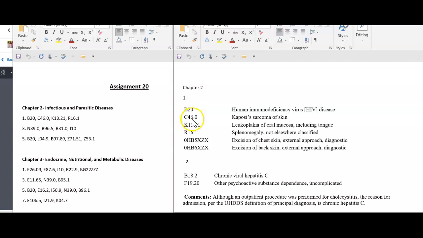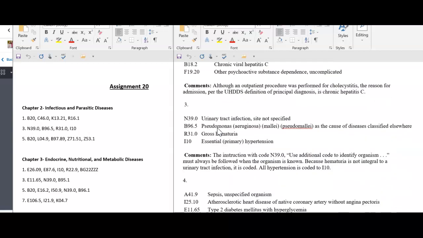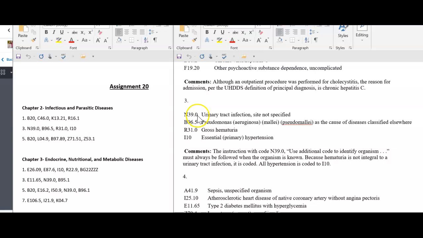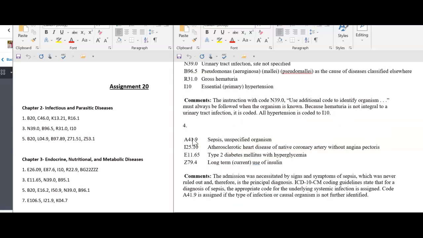Let's go ahead and look at number one. It looks like you did a nice job. You just forgot your procedure codes. Okay, number three, you have the UTI, you have the B code. Everything looks good, the hypertension.